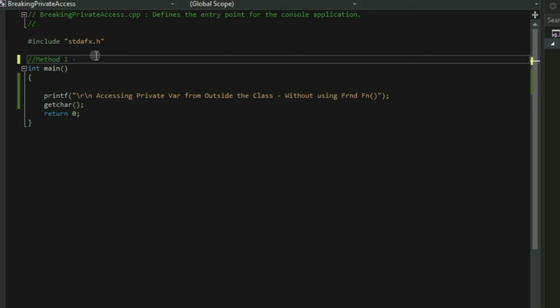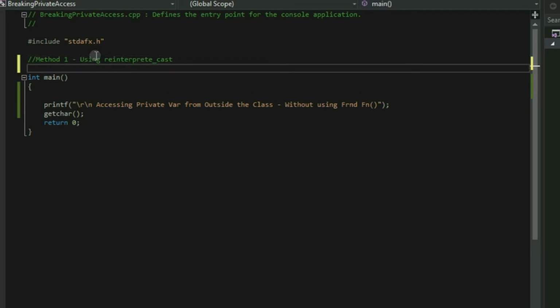The first method is using reinterpret_cast. So reinterpret_cast is an operator. Basically, it allows any pointer to be converted into any other pointer. It also allows any integral type to be converted into a pointer and vice versa.